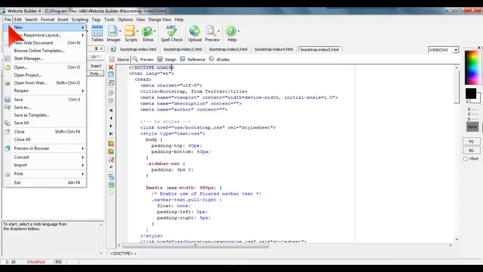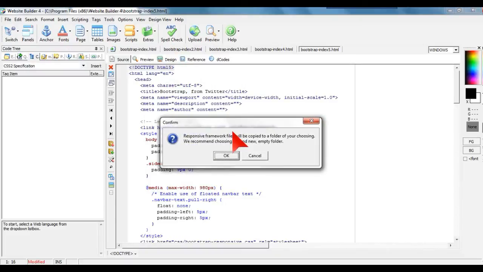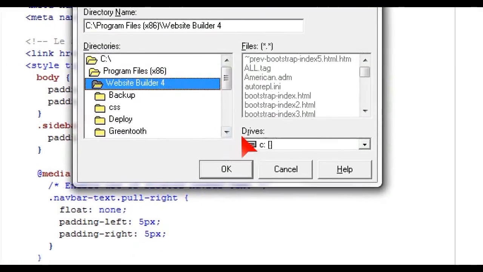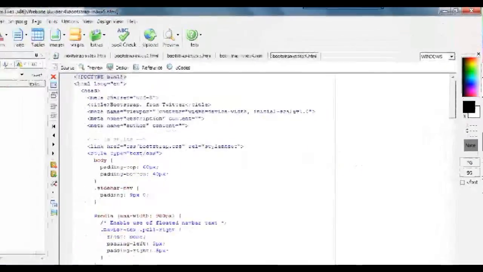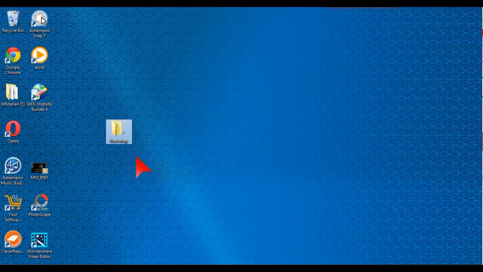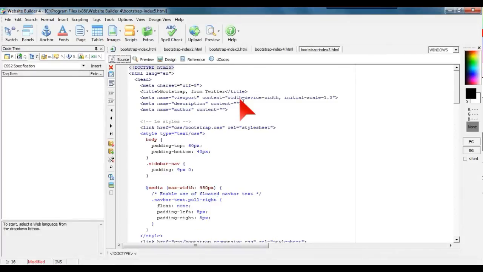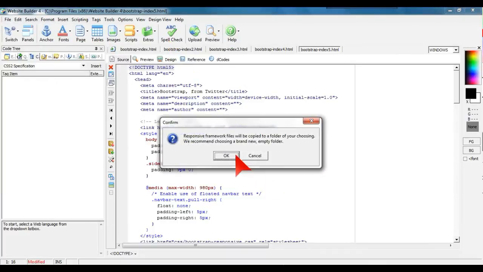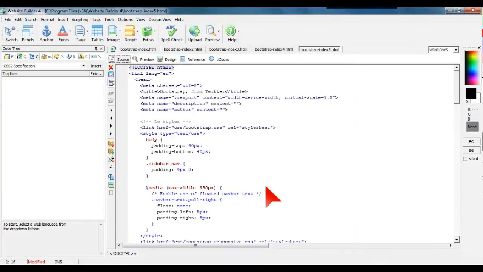Also, if you choose Foundation, deploy the Foundation responsive framework, as it says there, it will be copied to a folder of your choosing. We recommend choosing a brand new empty folder. And so I'll say okay, and I'm just going to come out of there, and I'm going to put one on the desktop. So I just got a new folder, and I'm just going to put in Bootstrap. Okay, so I'll just pop that. So that's okay. I'll do that all again, and put Bootstrap deploy, and we'll try to find that.